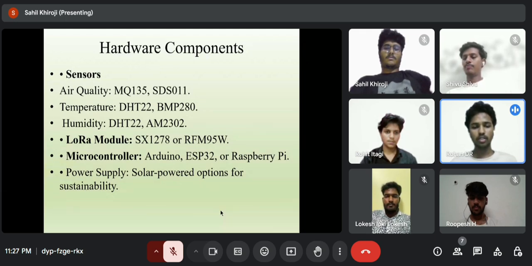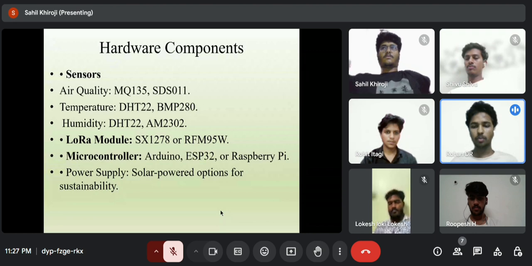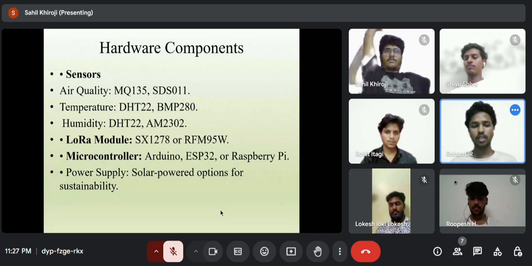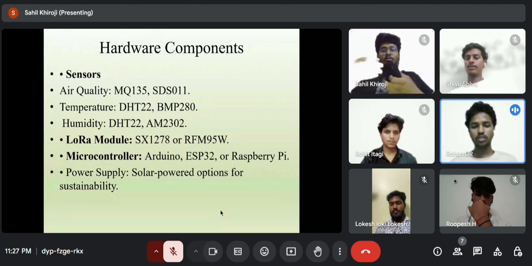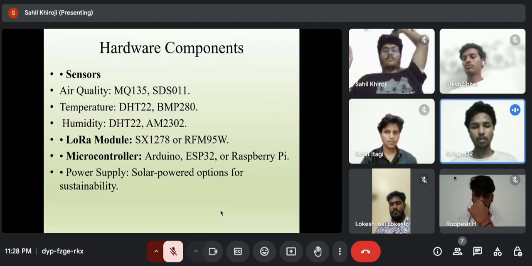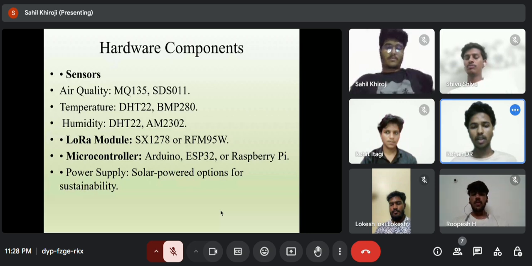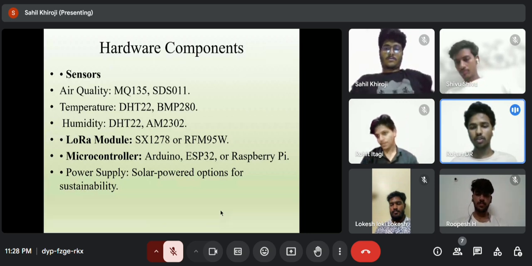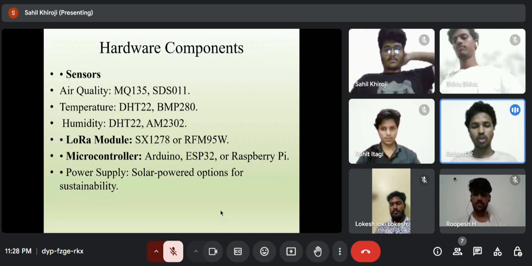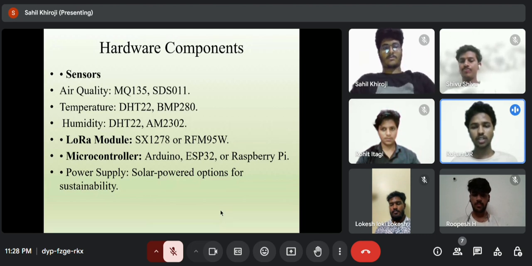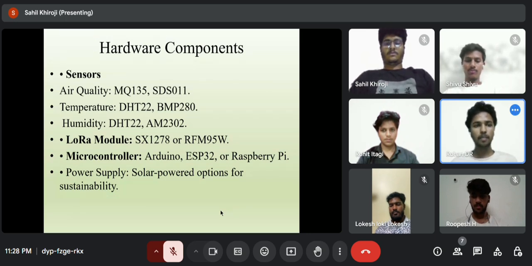The third hardware component is microcontroller. Arduino, a simple and cost-effective option for basic sensor integration and data transmission. ESP32, a more advanced microcontroller with built-in Wi-Fi and Bluetooth, suitable for IoT applications. Raspberry Pi, a single board computer that offers more computational power, suitable for more complex tasks like processing and visualization. Next component is power supply. Solar powered options for sustainability.